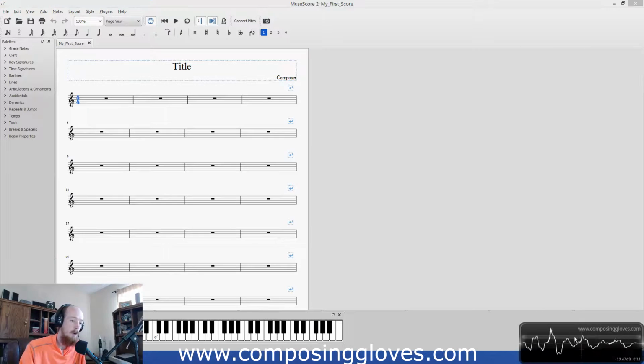So, we know that there's this thing called the beat, and that a quarter note gets one of those. Well, that's not always true. There's actually a variety of cases where each note may get the beat. So, the beat is sort of this arbitrary unit of time that we talked about to divide up our measure.